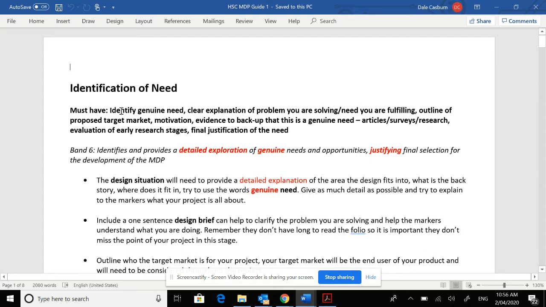So you must identify a genuine need, clear explanation of the problem you're solving or you're trying to fulfill, outline who the proposed target market might be for your design, what's your motivation for undertaking this design. Make sure you have some evidence to back up that it's a genuine need. That could be articles, surveys, and research. An evaluation at the end of the early stages of your research. And finally, justification of the need, and try and make that really clear.